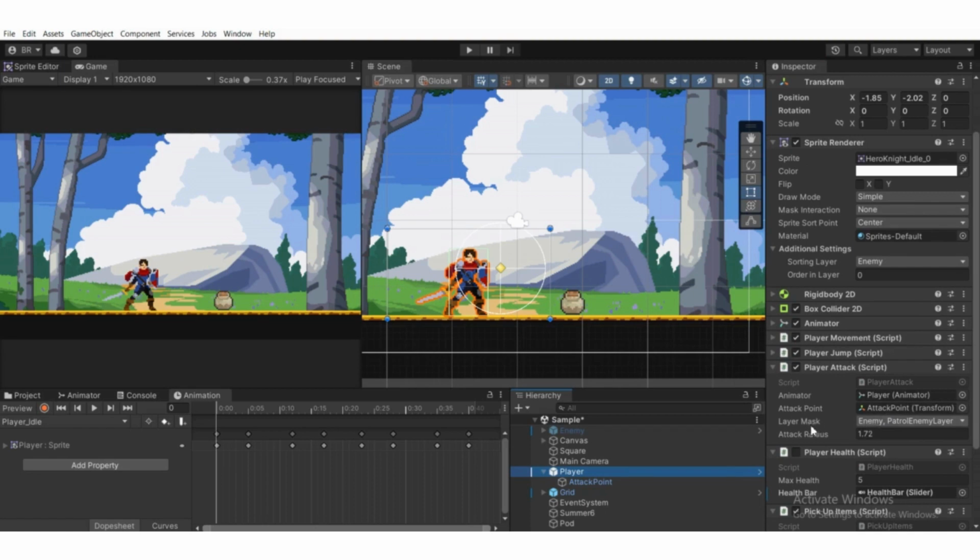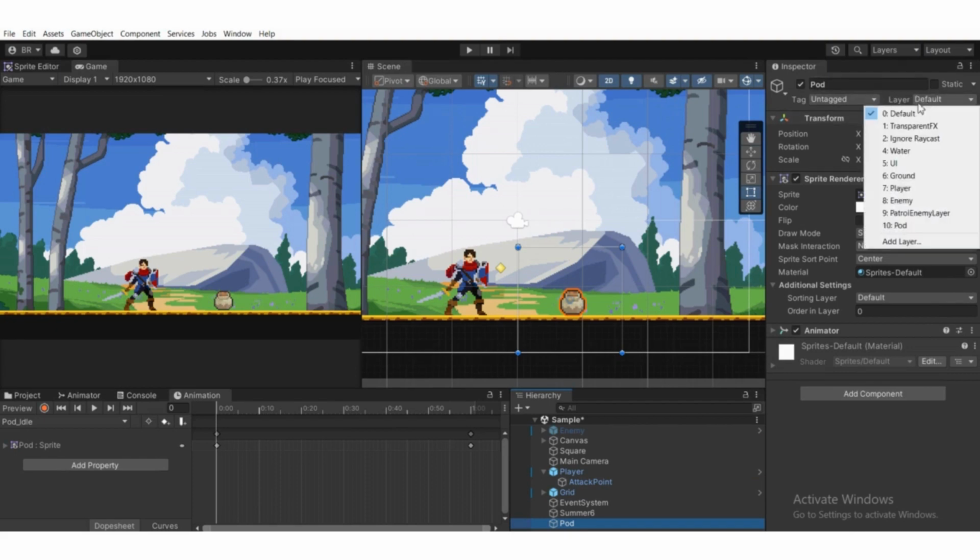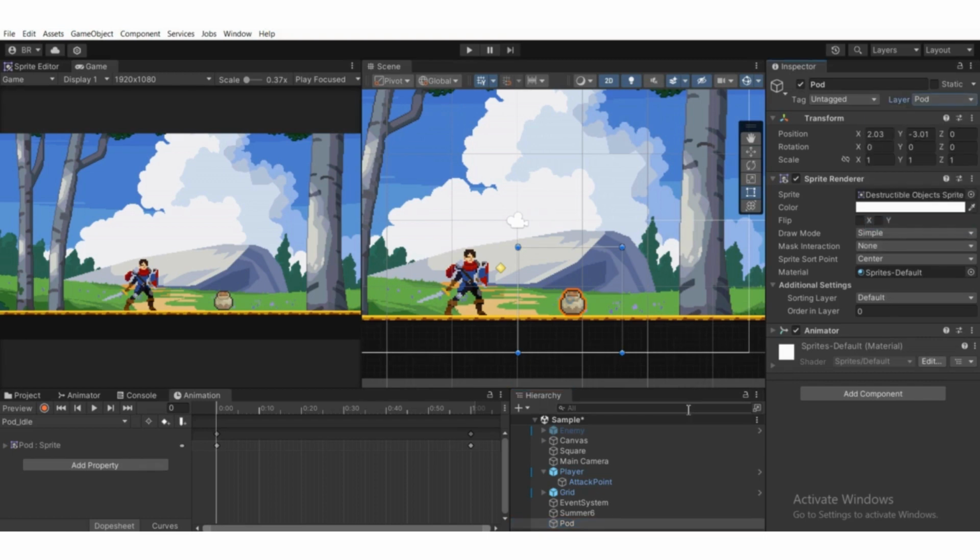As you can see, we have chosen the enemy and patrol enemy layers, and we're also going to choose this port layer. Now we have assigned those layers. If we go to port once again in the inspector, you can see the layer is selected as default. So we're going to click on that default and select the port layer. Now we have assigned this port as a port layer.